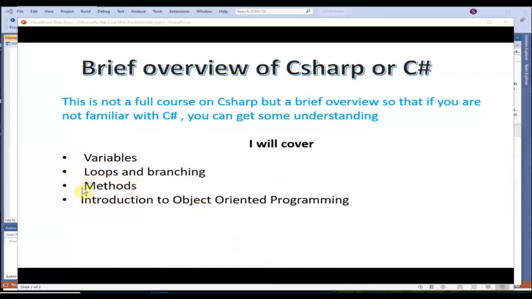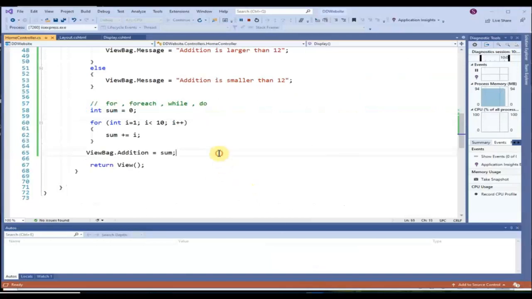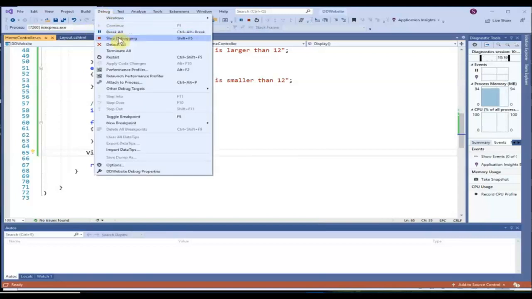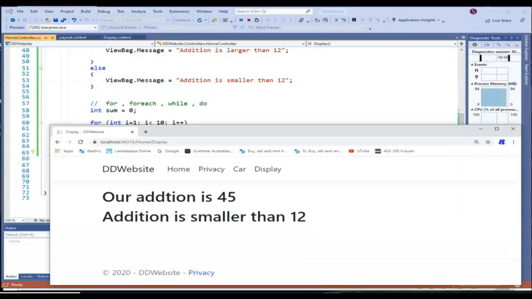The last thing I am going to do in this video is the method. So we'll leave the introduction to object oriented programming for a separate video, otherwise it is going to be more than half an hour. I want to keep it brief, between 15 minutes and half an hour. So we'll see what methods are. Now you have seen this part. So we will stop debugging.